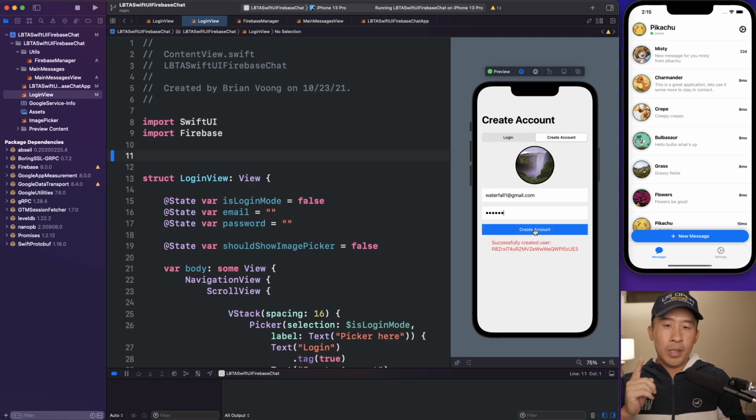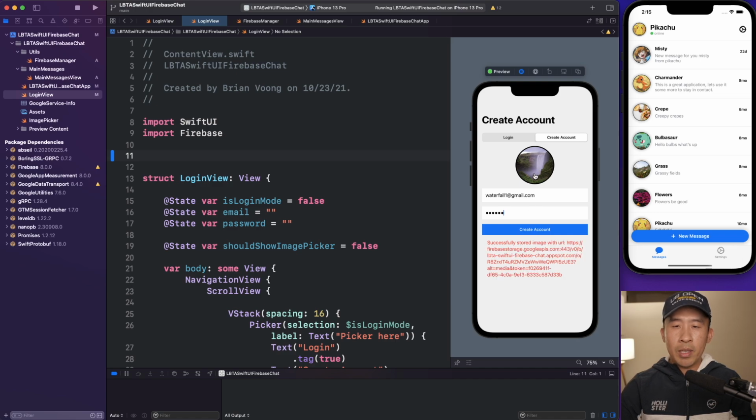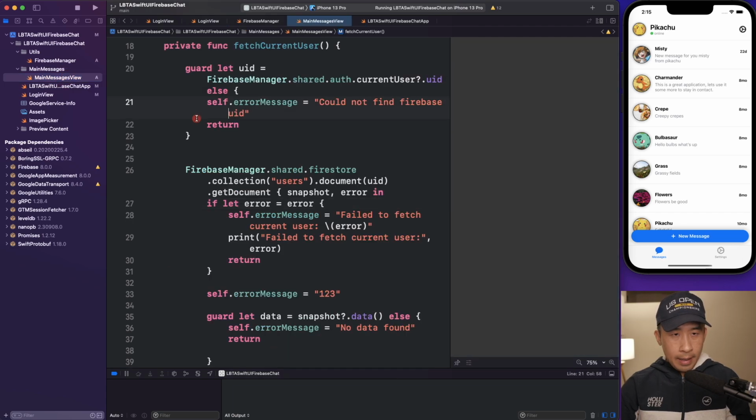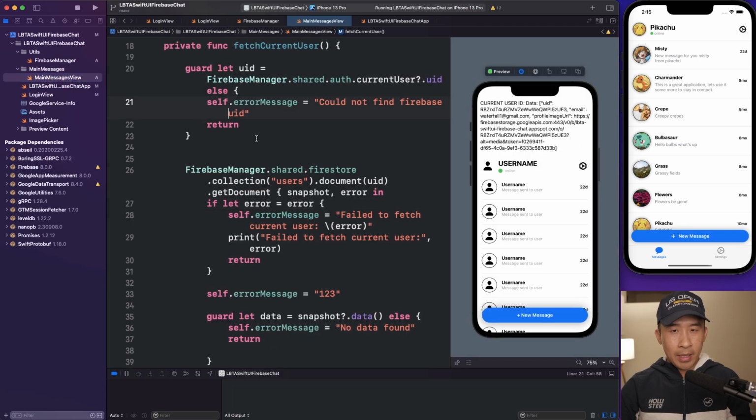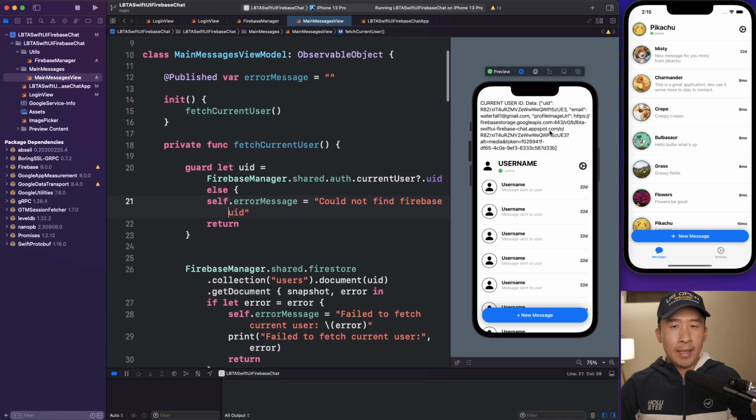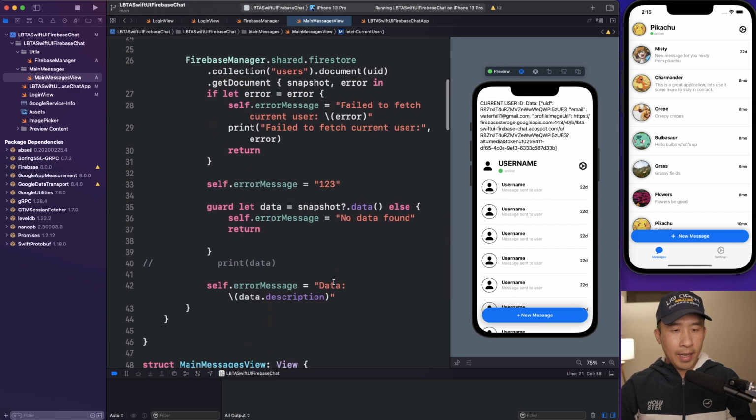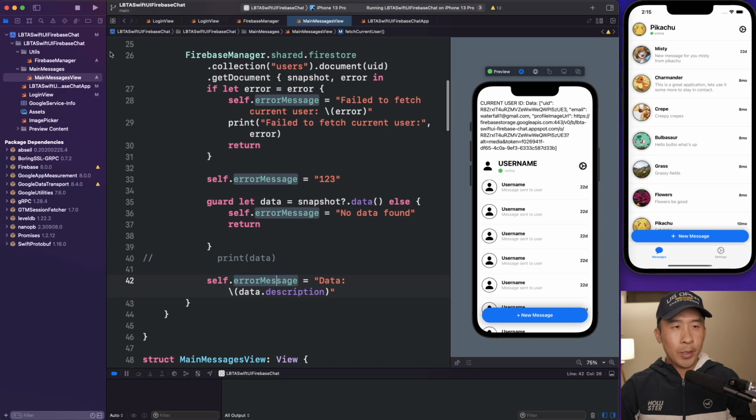So this is going to create our user inside of Firestore, and then it's going to upload the image into storage, and store that image URL inside of Firestore, all sequentially. And once all of that is working, we can go back to our main message view, and you'll see the top area. The actual message that we have is the data, and it is being printed out using line 42 currently.